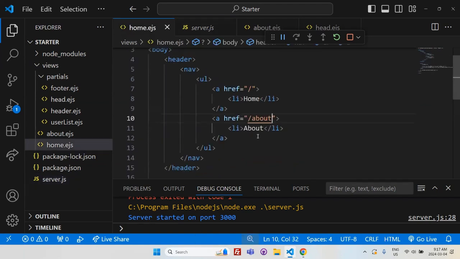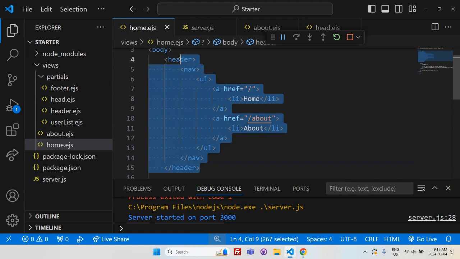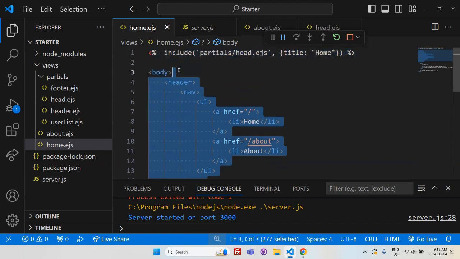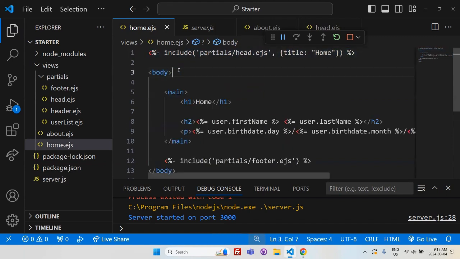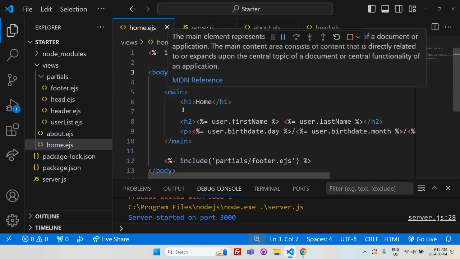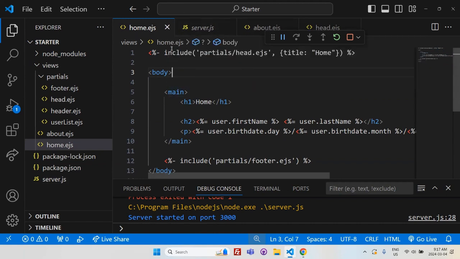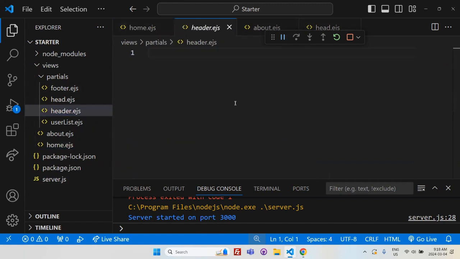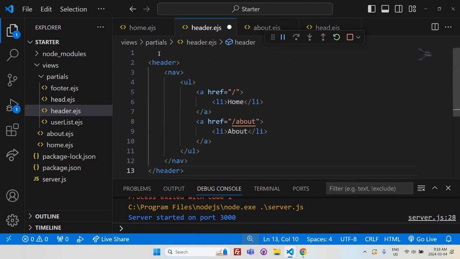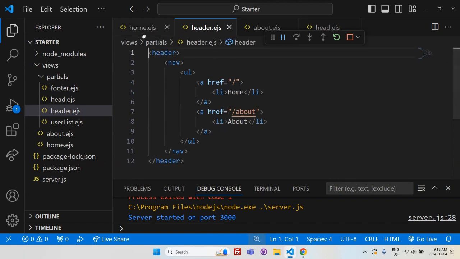Now that we've created this, I'm going to actually cut it, this header that we created. Now the benefit of, again, using EJS templating is that we don't need to create this element again in about. We can simply make this element once. So I'm going to paste the header here and reuse it across both our pages.